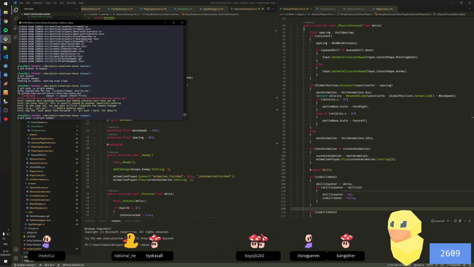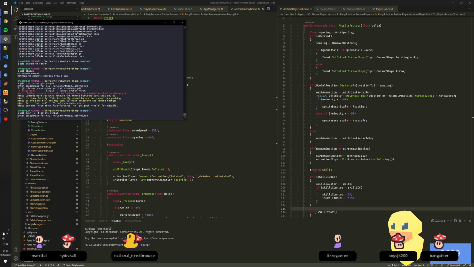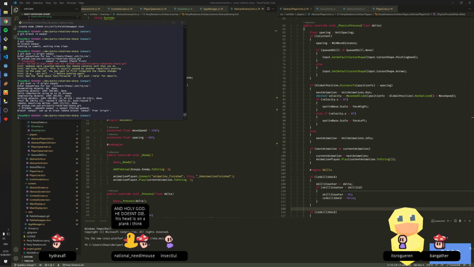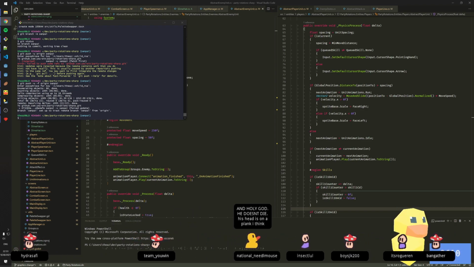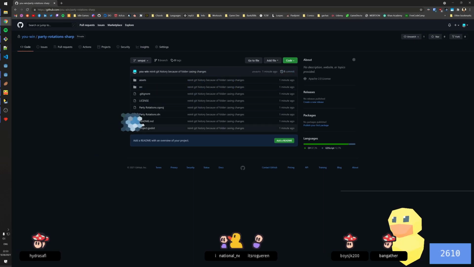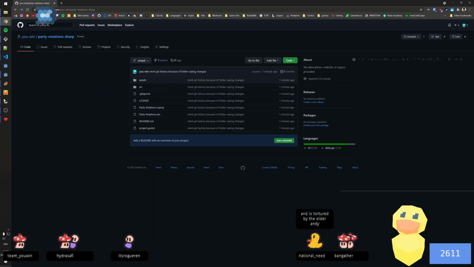Oh, I need a push force. Push force. Look at that. I fixed it by just absolutely destroying the history. Huzzah! It works. You hate to see that. So now there are no commits, but the folder structure is fixed.